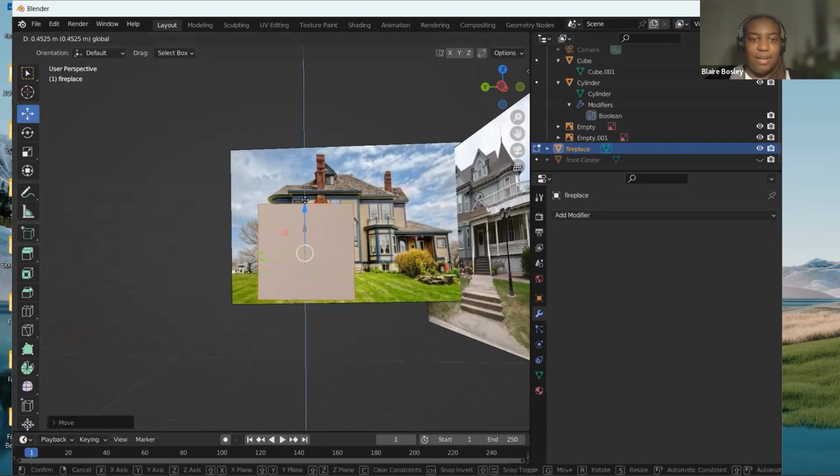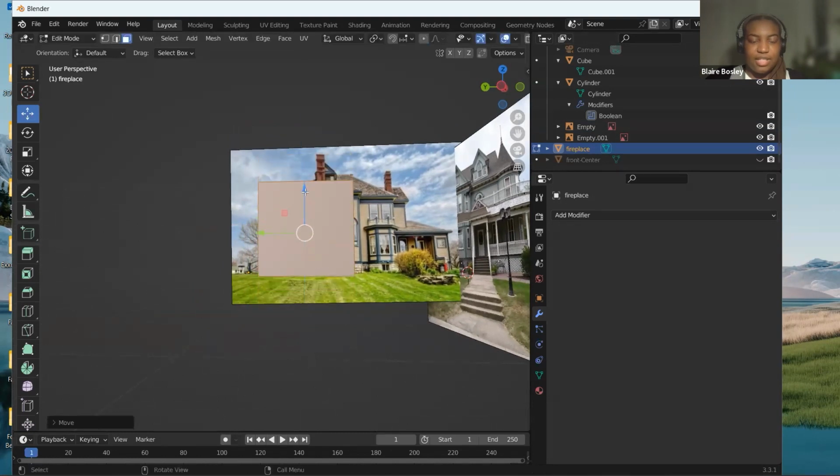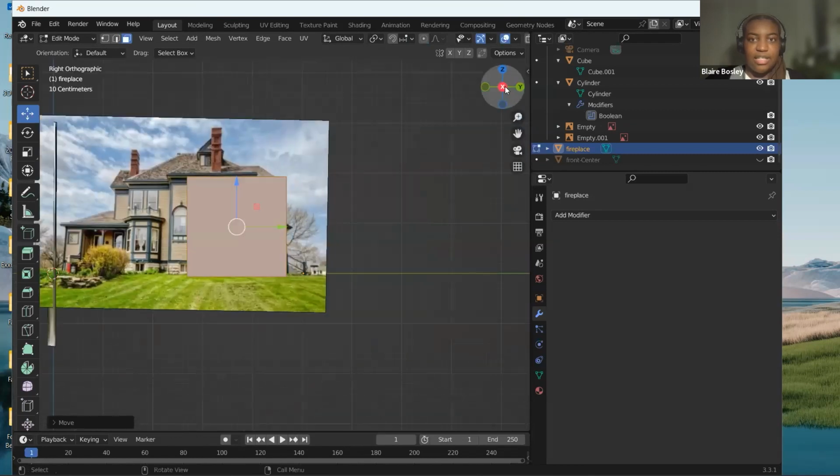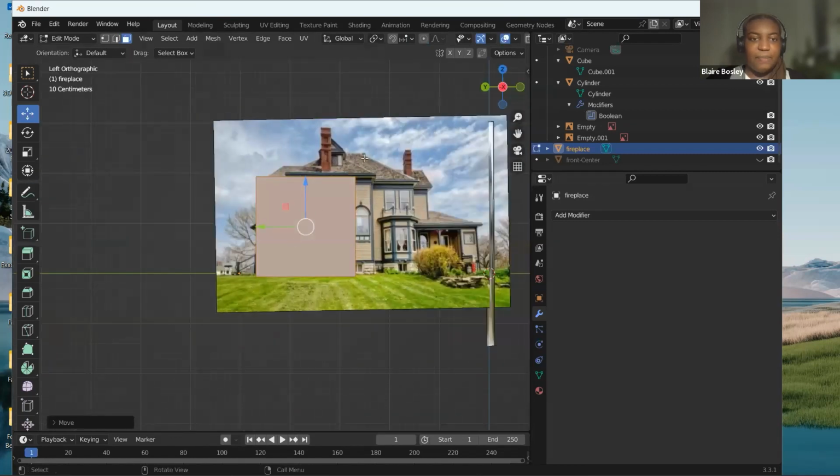So I'm going to move it up. That's the first thing I'm going to do to match it with where the image starts. I'm only staying on this Y view. So that's all I need to see. I'm also going to scale it. So I'm just shrinking it to make it smaller.